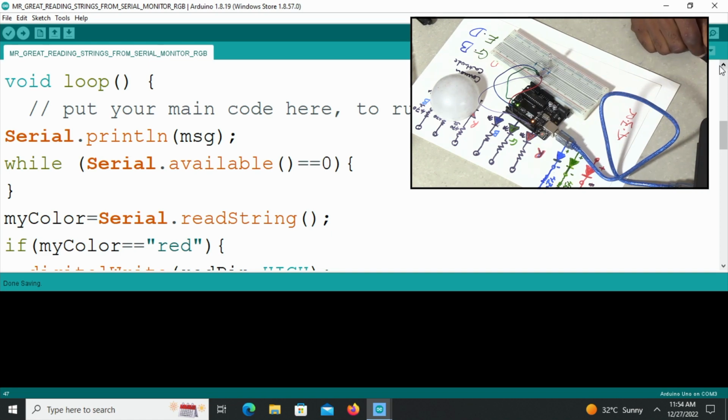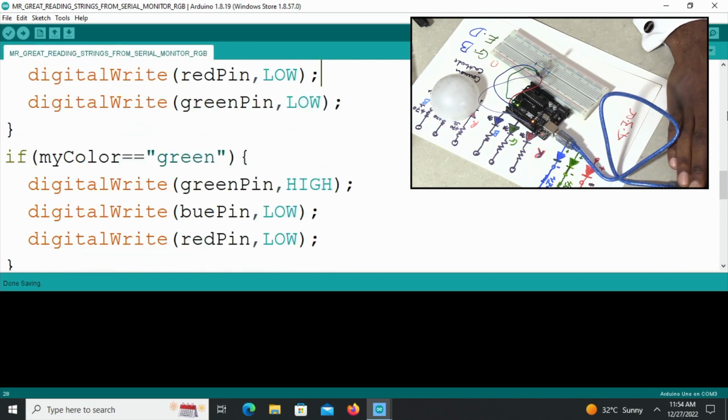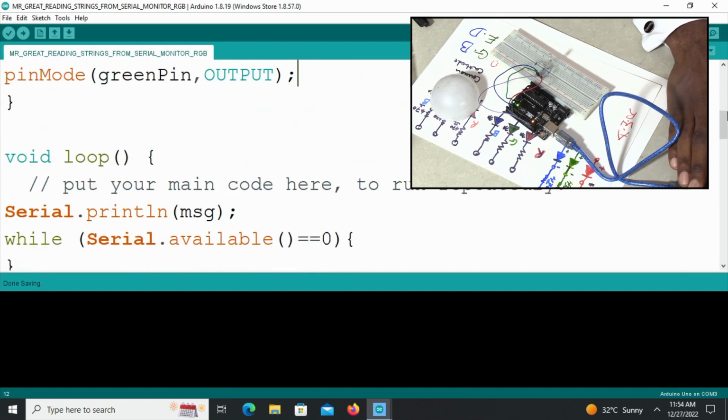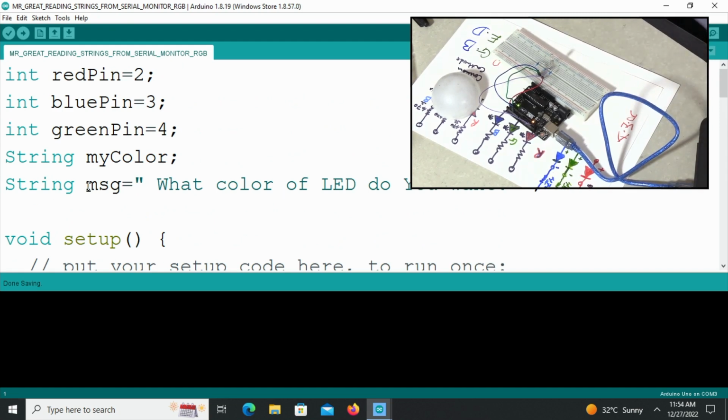So why Serial.available() equals 0? This is the hanging program. The Serial.println message is what you have asked. This is your asking, this is what you did here. This is the first message, which is, what color of LED do you want? Okay, so that is it.